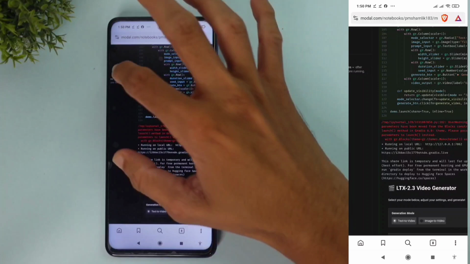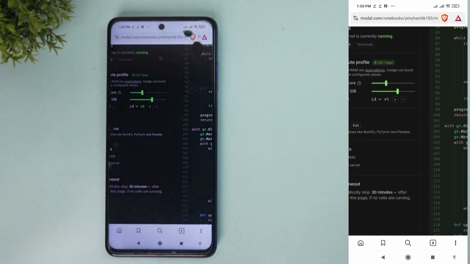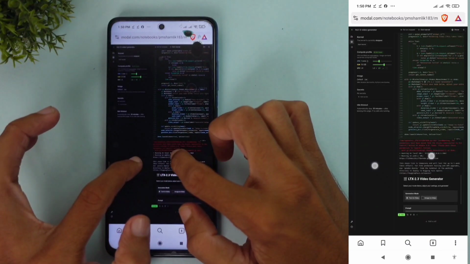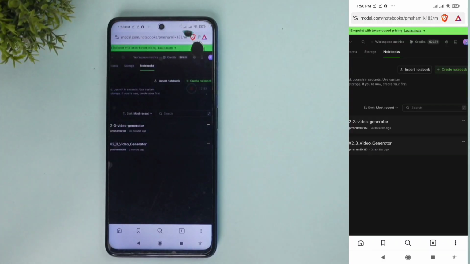Another important thing to remember is that once you finish generating videos, you'll see a Terminate option at the top. Make sure to click it. If you don't, the GPU will continue running in the background. As long as the GPU keeps running, your credits will continue to be consumed. That means your credits could run out even when you're not generating any videos. So be sure to keep that in mind. I've already closed it and now I'm going back.